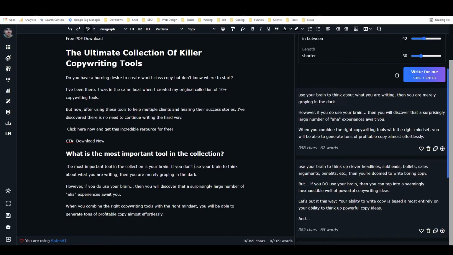If you don't use your brain to think about what you're writing, then you are merely groping in the dark. However, if you do use your brain, then you will discover that a surprisingly large number of aha experiences await you. When you combine the right copywriting tools with the right mindset, you will be able to generate tons of profitable copy almost effortlessly. And then I'm just going to take my CTA that I have right here, and I'm going to put it in again. And that could be the whole thing. That could easily be the copy for a simple giveaway landing page.